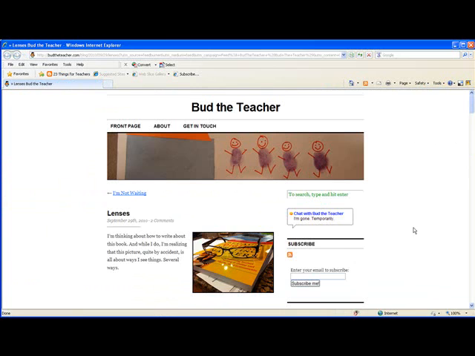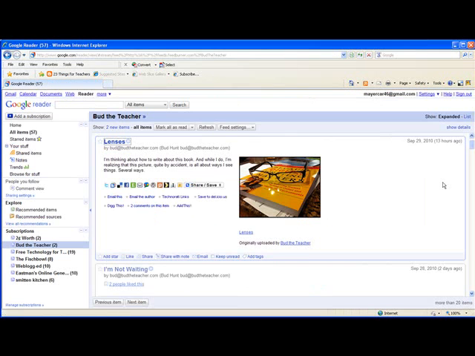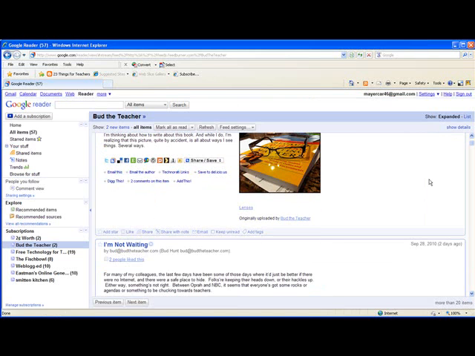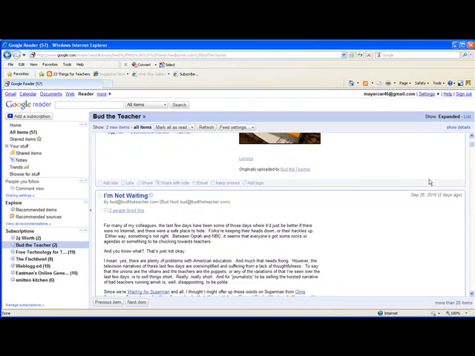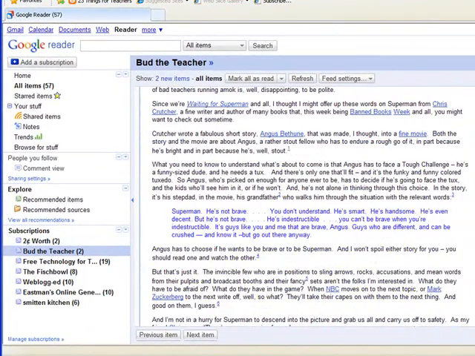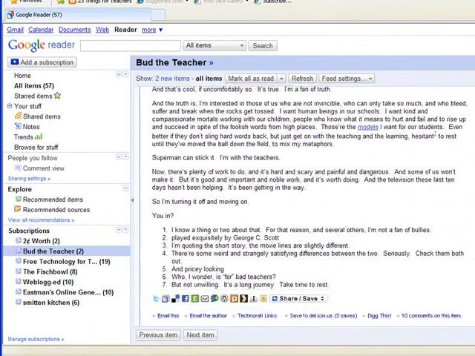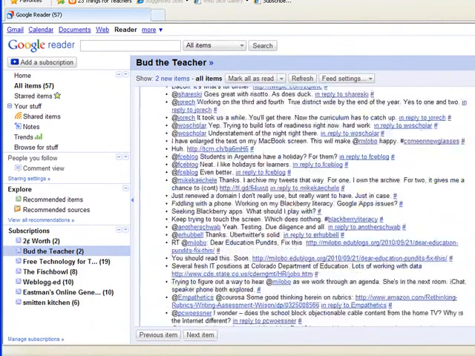And the blog will open in a new window in Internet Explorer. So to get back to my Google Reader, I just close the window and I'm back at Google Reader. Notice that as you scroll down through the posts in expanded view, the number of unread posts decreases as you pass each individual post.